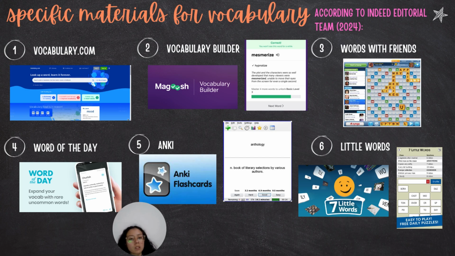We have also Words with Friends, which is a multiplayer game in which the players will take turns to build crossword puzzles and discover new words. We have Word of the Day, which is an app that lets you discover one new word every day, and it helps you with list of synonyms and uses of the word.